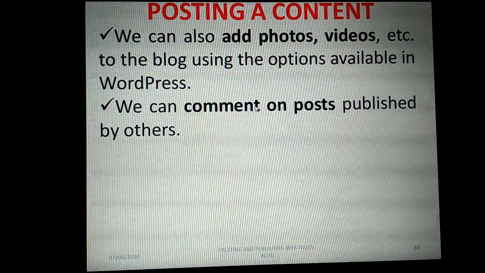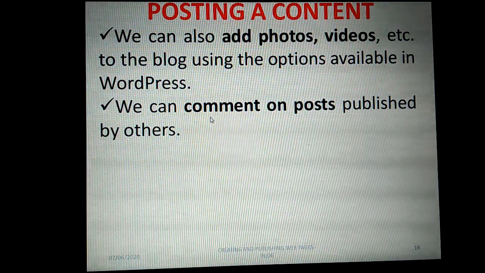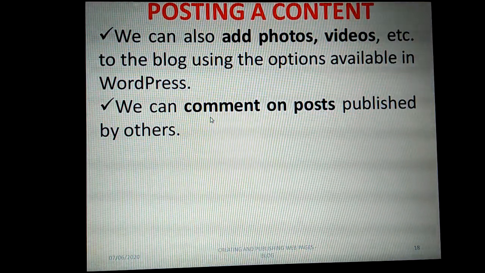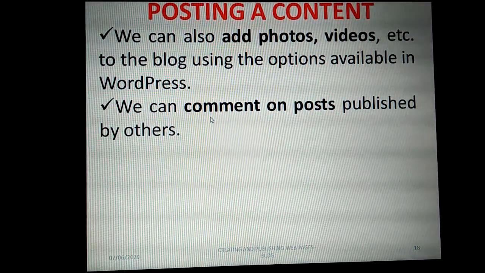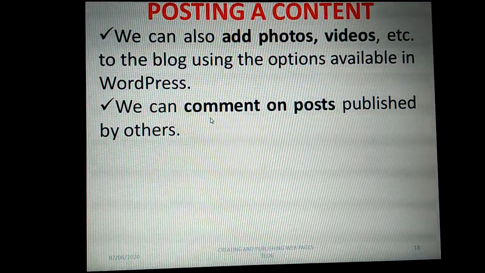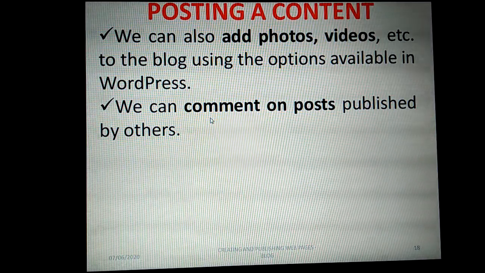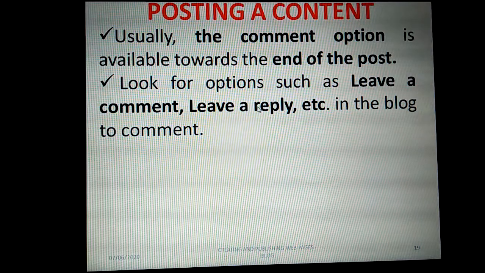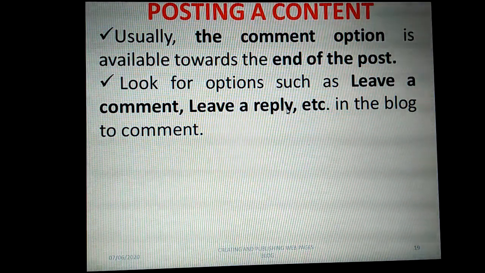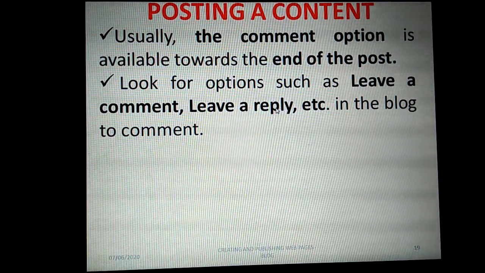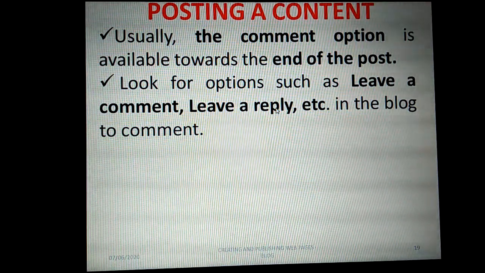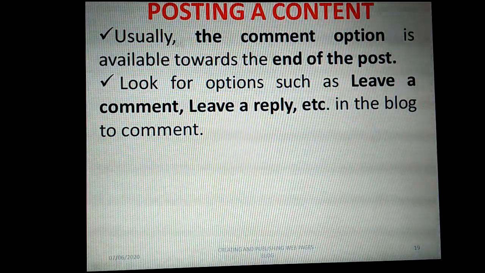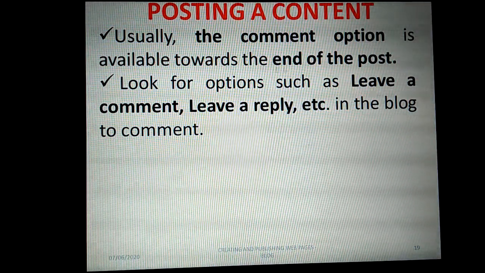We can comment on posts published by others. So whatever content is published by others, if they are maintaining some information in their blog, we can also make a comment on their posts. For that we have an option like leave a comment or leave a reply. So we have one box at the end of the blog, and we can make use of that box in order to type our comment. Usually the comment option is available towards the end of the post only.